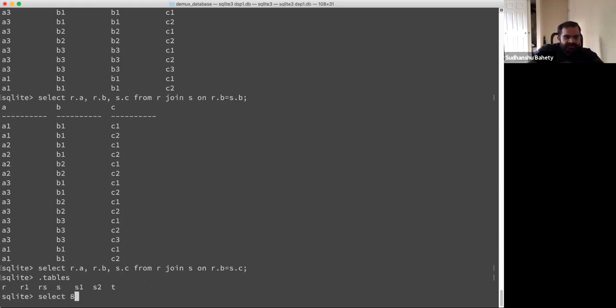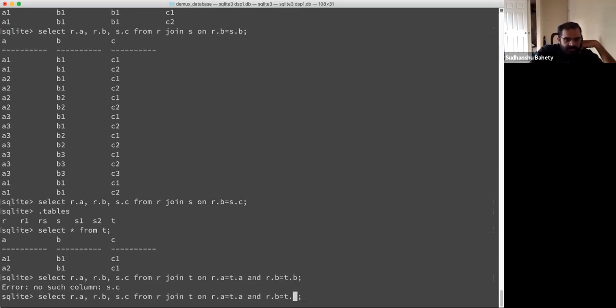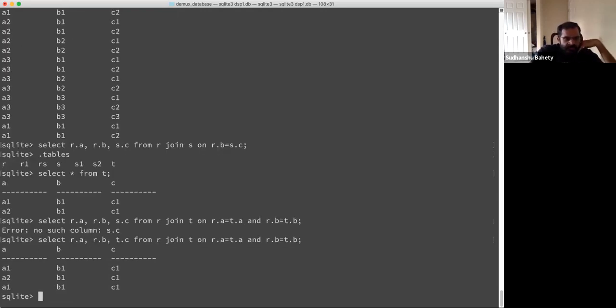So let's check what all tables we have. If I do select star from T, you have A1, B1, C1, right? So one way you can do join is you can do R join T, where R dot A is T dot A, and R dot B is T dot B, right? So it only outputs the values which match, right?